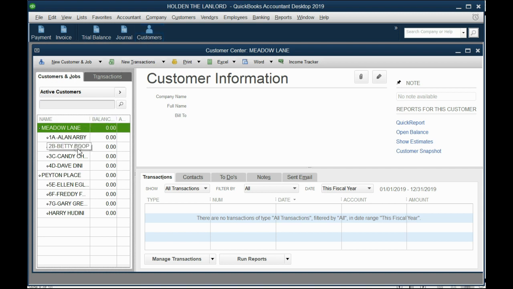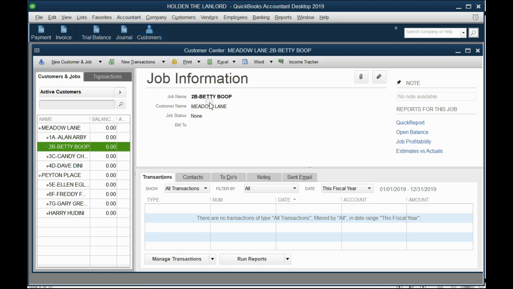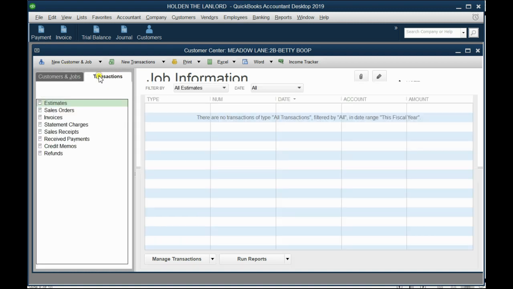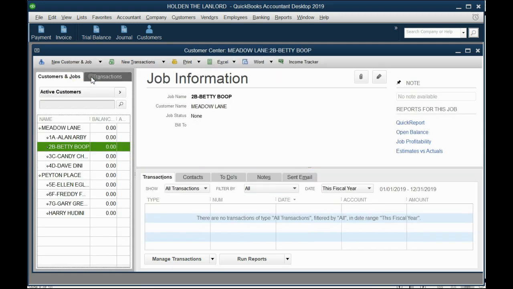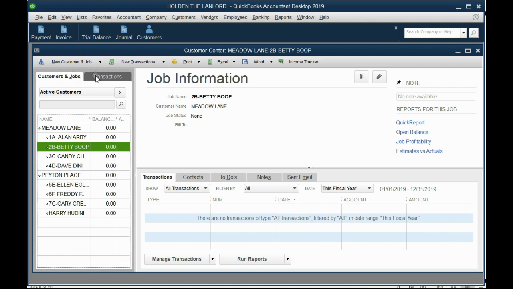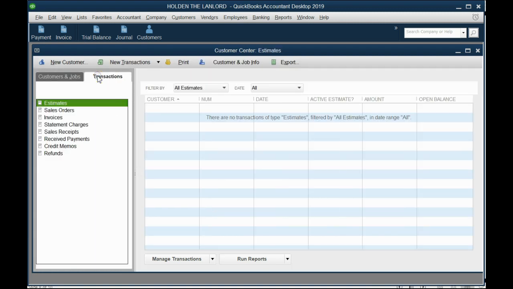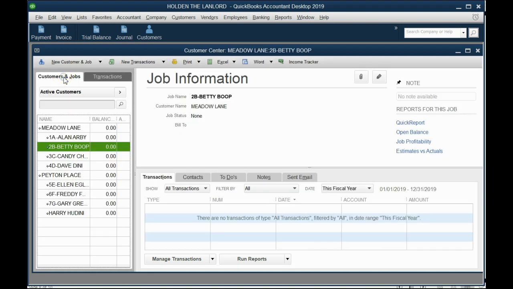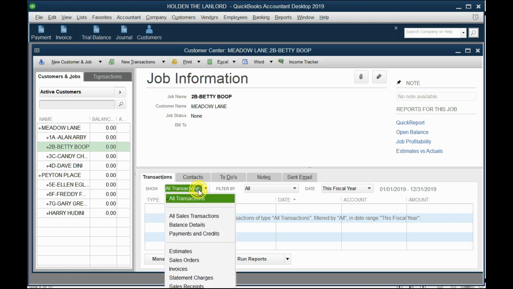Now, notice if I click 2B and I get Betty Boop, what would show up here under, by the way, there's the Customer Job tab and the Transactions tab in the left margin. So I prefer to see my customer transactions organized by customer, not by transaction type. If you want to see your transactions organized by transaction type, of course you would click there, but I'm not going to. We click Customer Job here, and you could see them listed here as long as you choose this tab. If this tab is chosen, you could see all transactions.